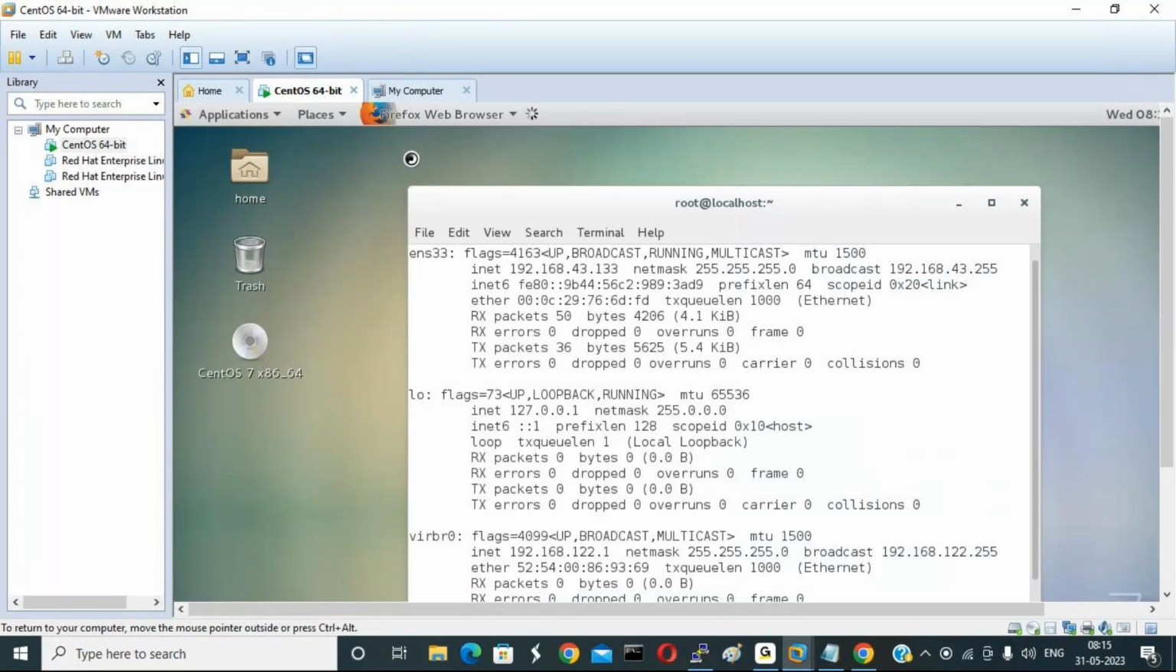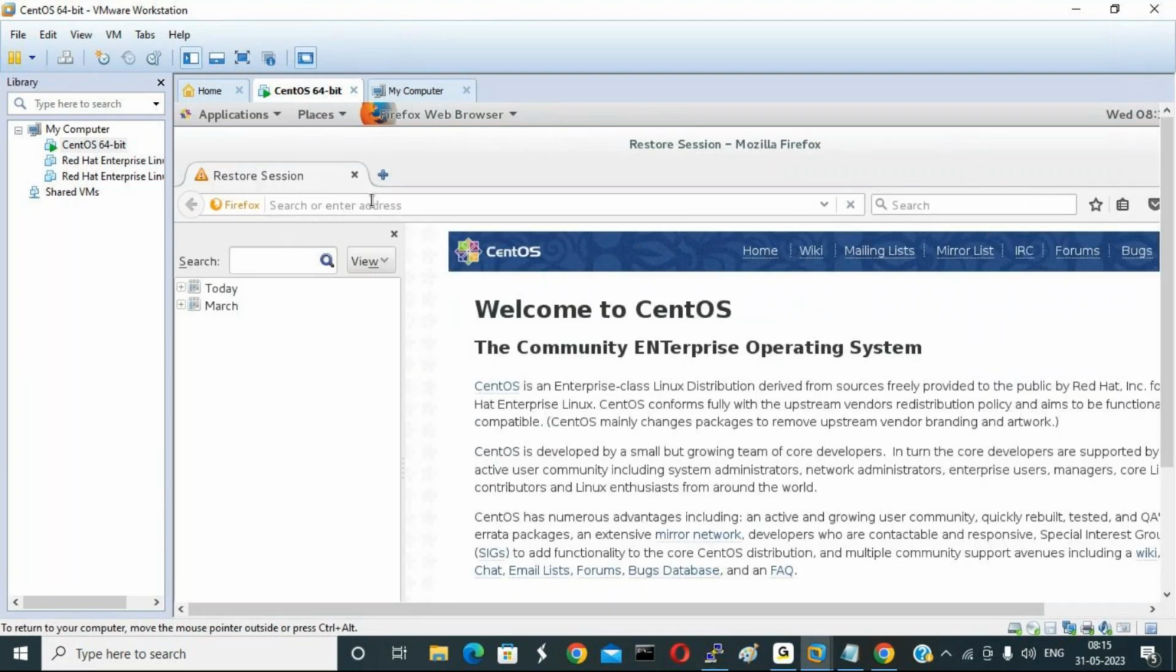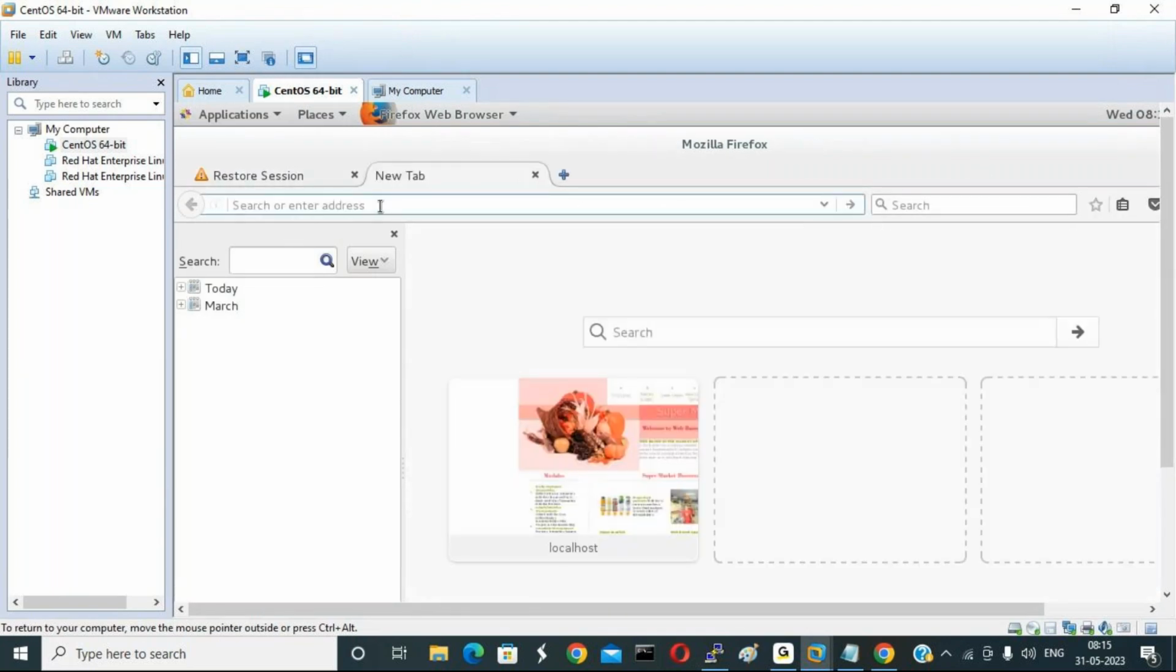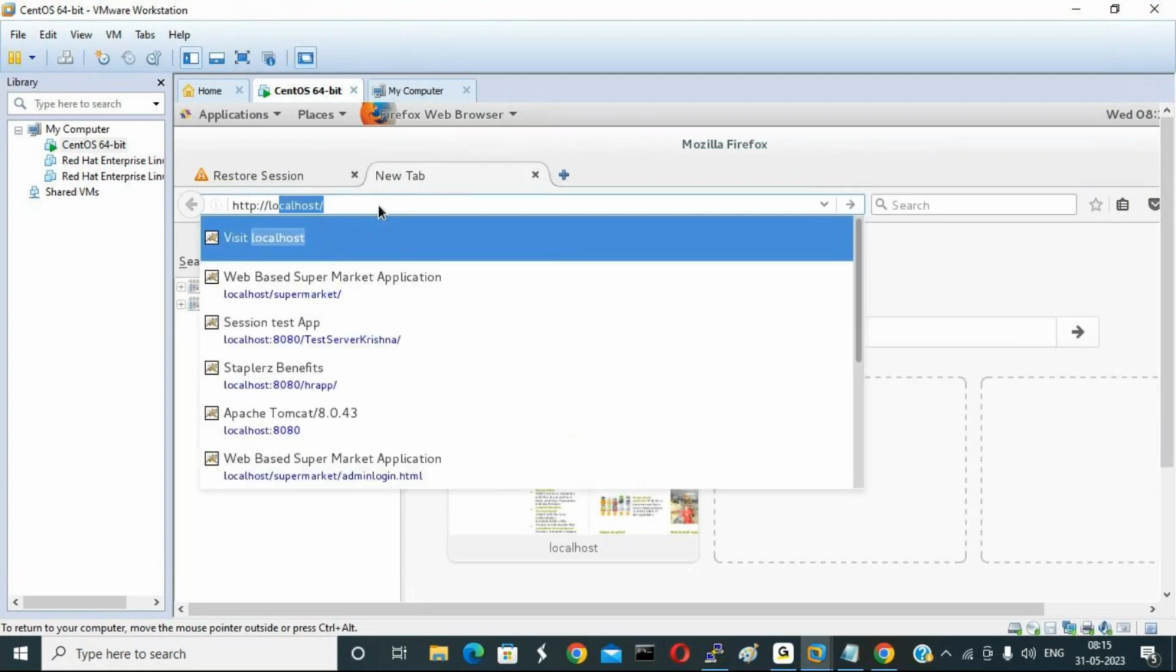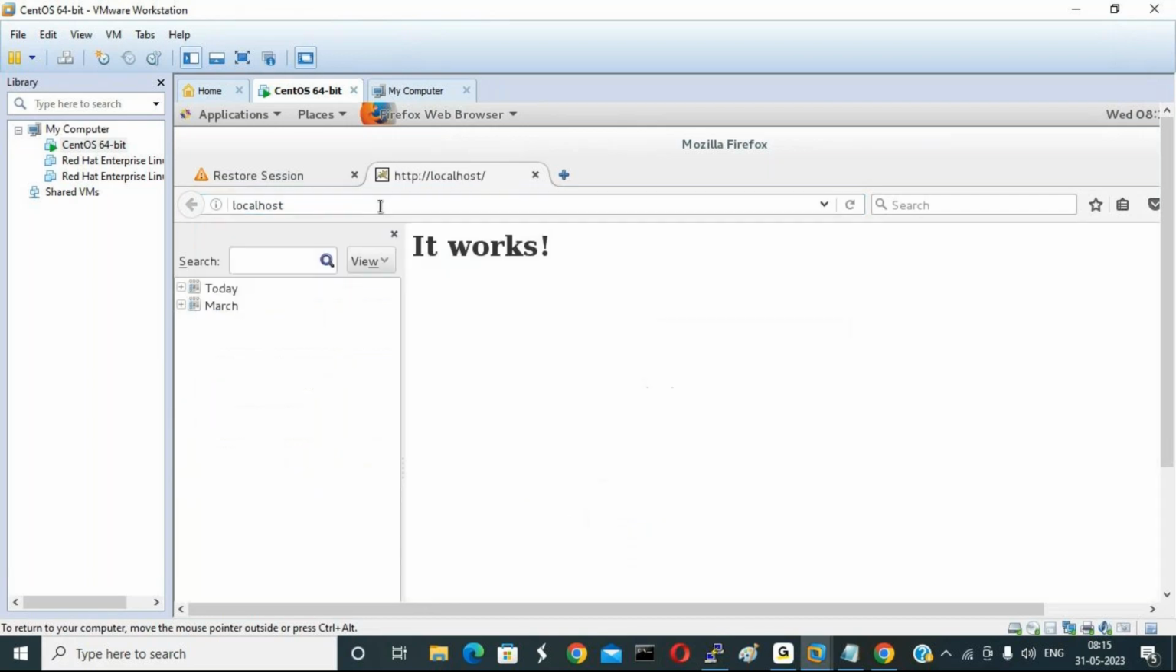Application Firefox. I try to access http://localhost:80. Okay, we got a message like "It works!" If you see this message, it means the Apache web server is working fine without any errors. Okay, Apache web server is working.